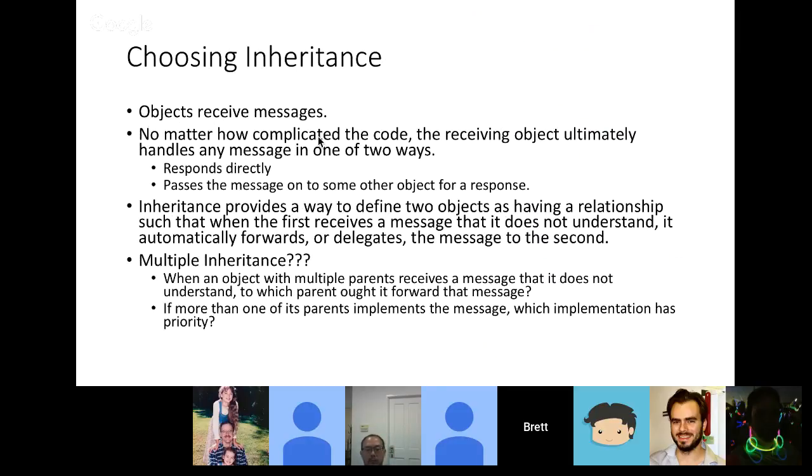Okay, so it goes without saying objects receive messages. No matter how complicated the code, the receiving object ultimately handles any message in one of two ways. It responds directly, or it passes the message onto some other object for a response. Inheritance provides a way to define two objects as having a relationship such that when the first receives a message it does not understand, it automatically forwards or delegates that message to the second.